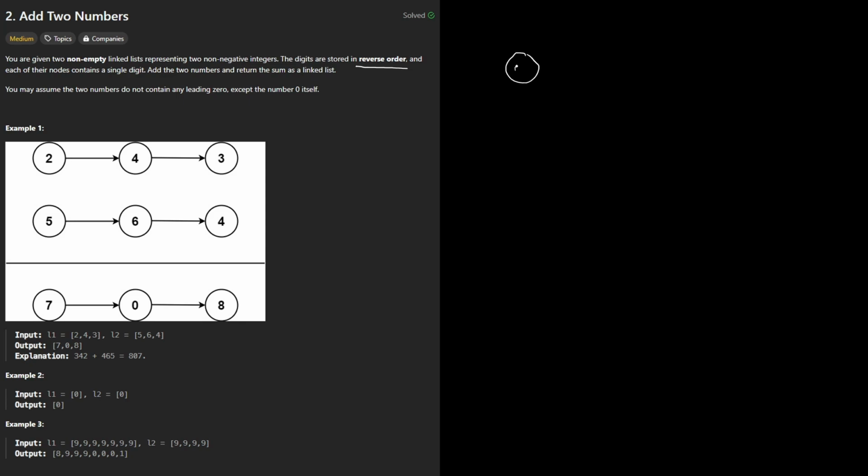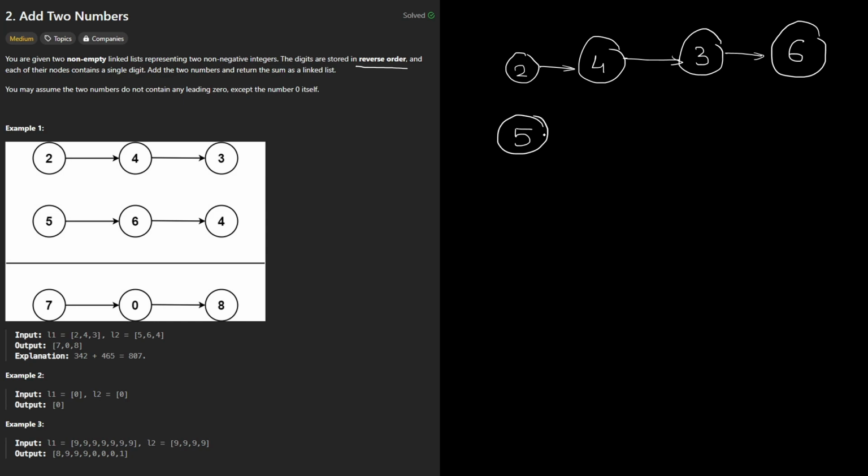Let's say 2, 4, 3, and let us take an example of 6 perhaps, and we can have values of 5, 6, 7, and let's say here let us take a value of 4 for now. So we have to add the two values.